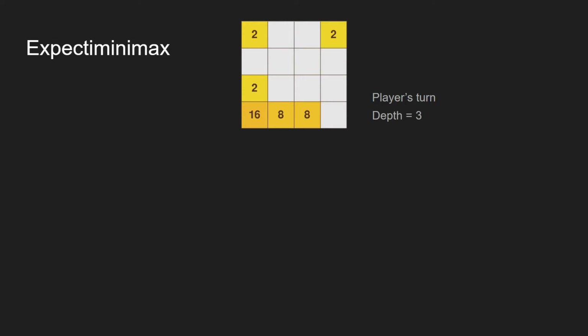in a two-player game. At each depth, the algorithm will attempt to maximize the player's score when it's our turn, and minimize the player's score when simulating the opponent's turn. Hence the name. Expectiminimax expands on Minimax by factoring in moves by chance, or in our case, the random tile added after each move. Let's trace through an iteration of Expectiminimax to better understand how it works.